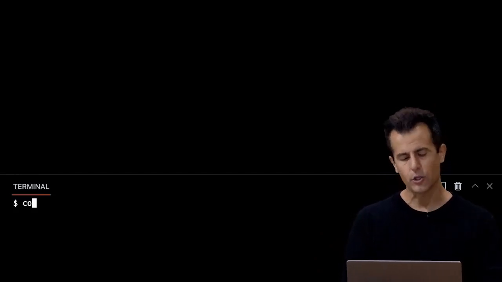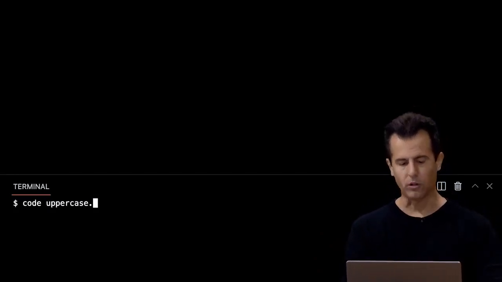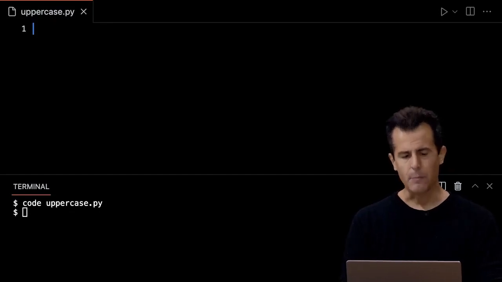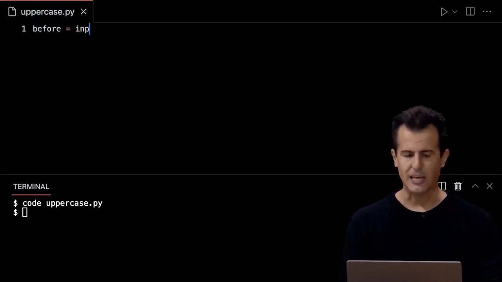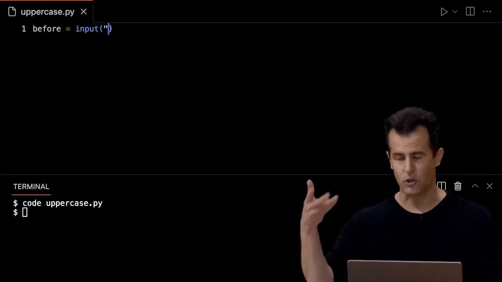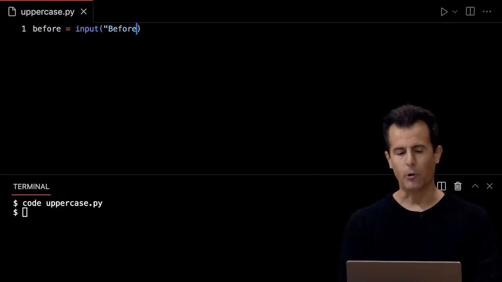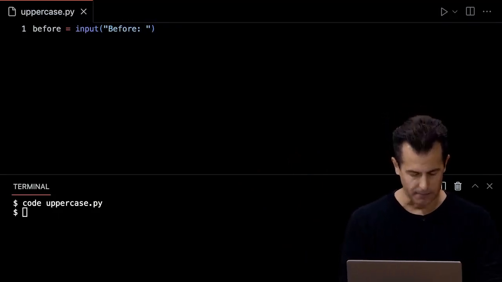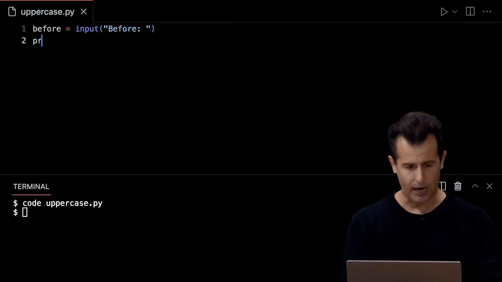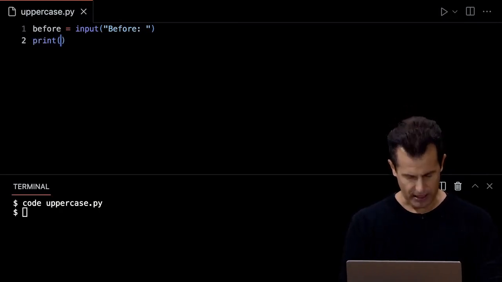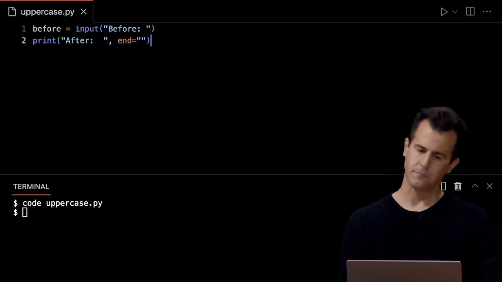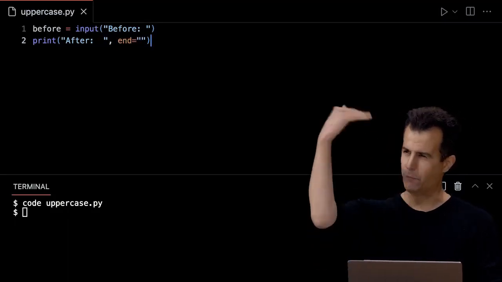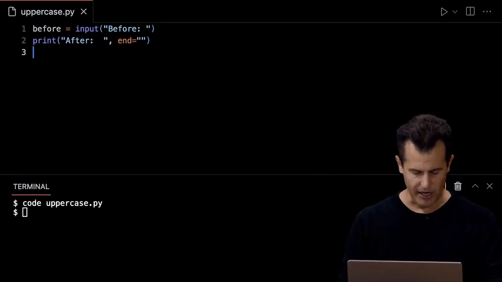Well, to be clear, I could do something like this. Let me create a program called uppercase.py. Let me prompt the user for a before string, by using the input function or getString, which is almost the same. And I'll prompt the user for a string beforehand. Then let me go ahead and print out, how about the keyword after, and then end the new line with nothing, just so that I can see before on one line and after on the next line.